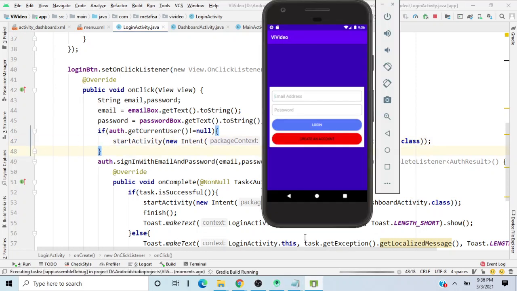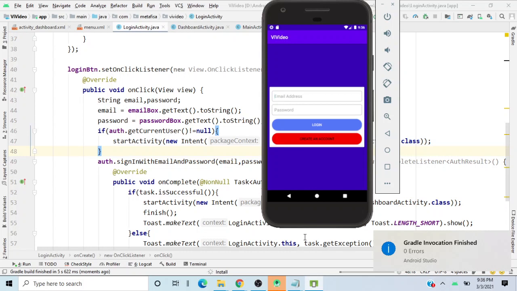So now let's start this thing and let's look at our application. Gradle invocation finished, 0 errors. This should work fine. Fingers crossed.